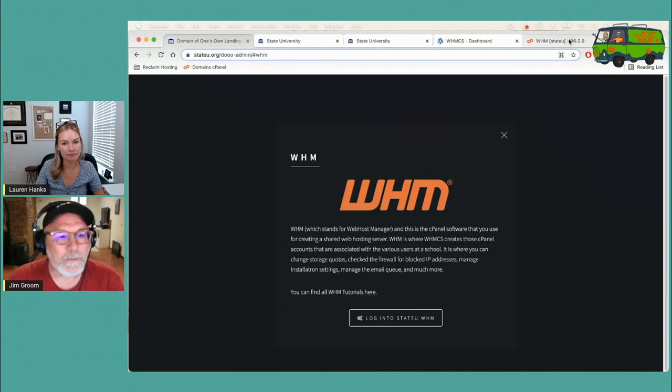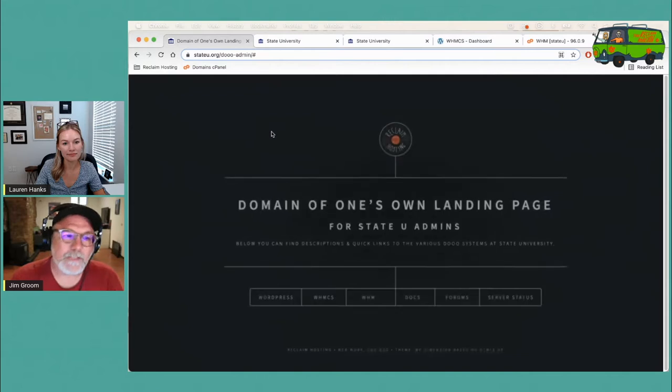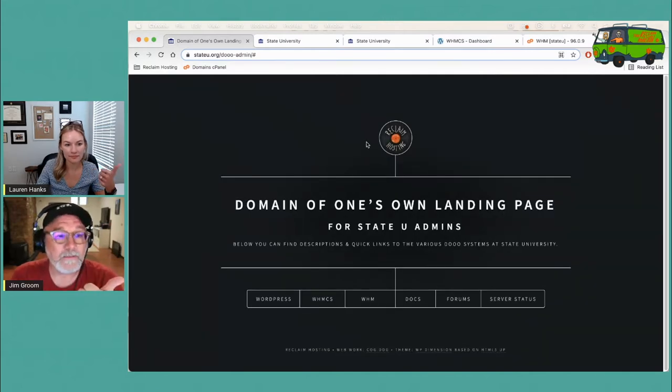We'll talk in depth about the cPanel user interface, but this is the other side of the coin. And Lauren, thanks for going to it. This is the WHM interface, and it has a ton of options, many of which you will not use, and we'll talk about them in some detail later on today. But this is the interface for managing all the various settings and accounts on a cPanel server. So that's WHM. The three systems that make up Domain of One's Own are WordPress, WHMCS, and WHM.